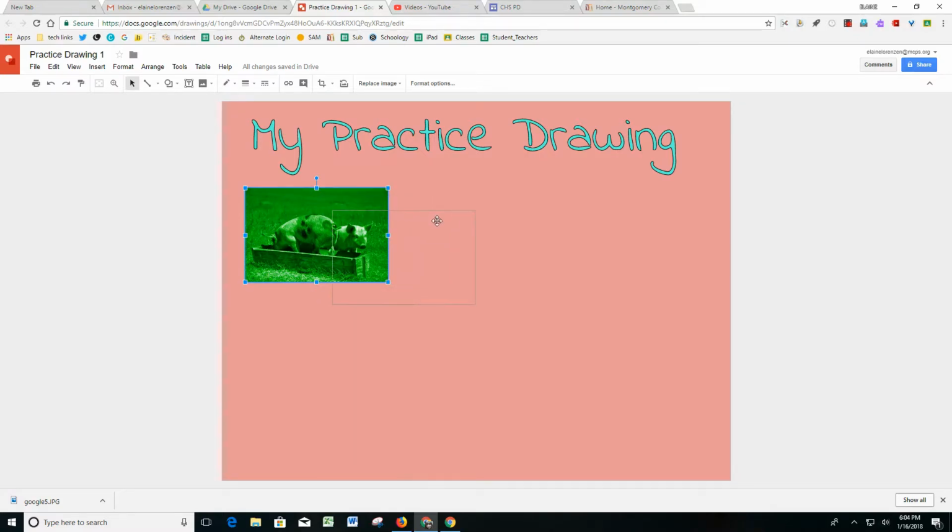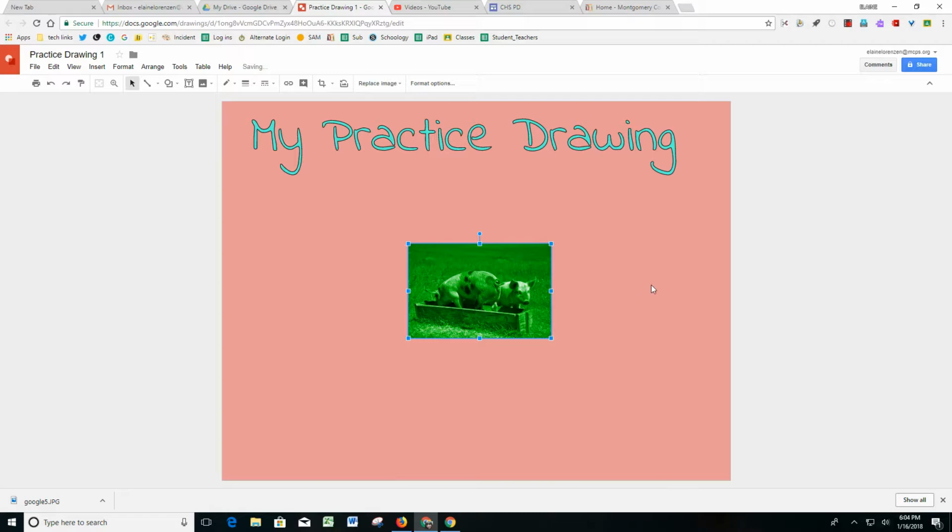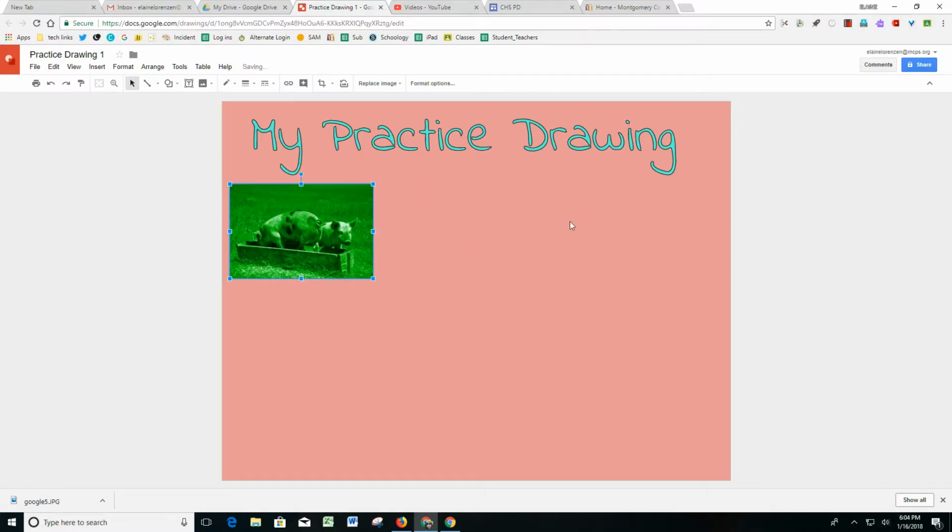I can also, as I move the picture around, watch what happens. So some lines are going to come up. See that red line? If I wanted to center this, the red line helps me know where the center of the page is. So Google Drawings has lots of little neat features that help you out in that way. I'm just going to move this back over here.